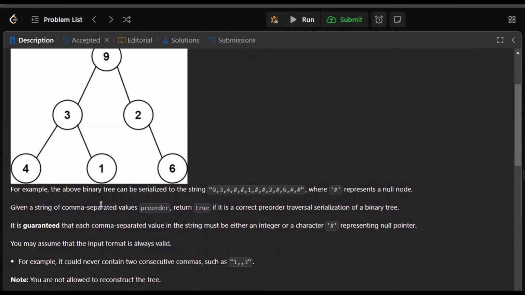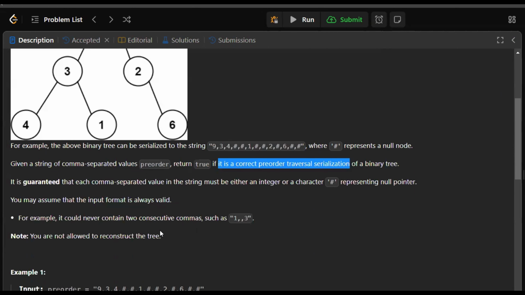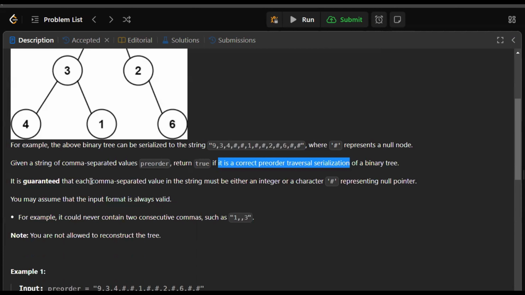So we are given a string of comma-separated values, preorder, and we have to return true if it is a correct preorder traversal serialization of a binary tree. It is guaranteed that each comma-separated value in the string is either an integer or a character hash representing a null pointer. And you may assume that the input format is always valid. For example, it would never contain two consecutive commas such as 1,,3.